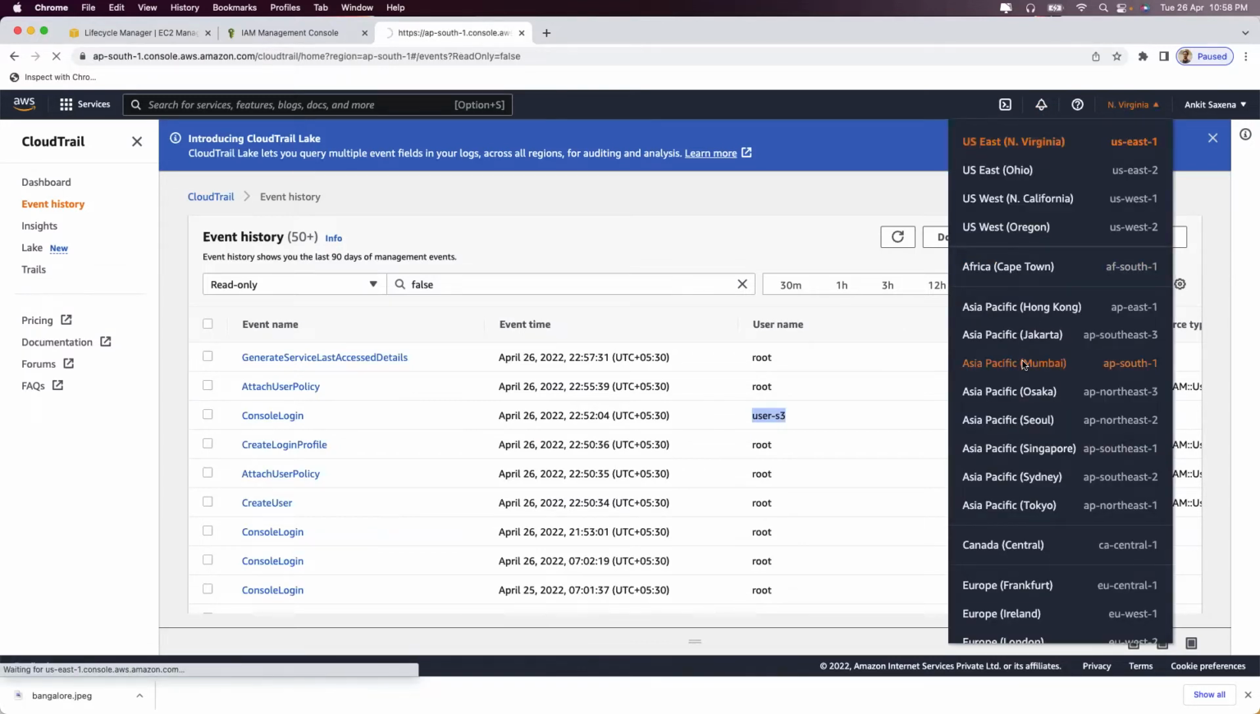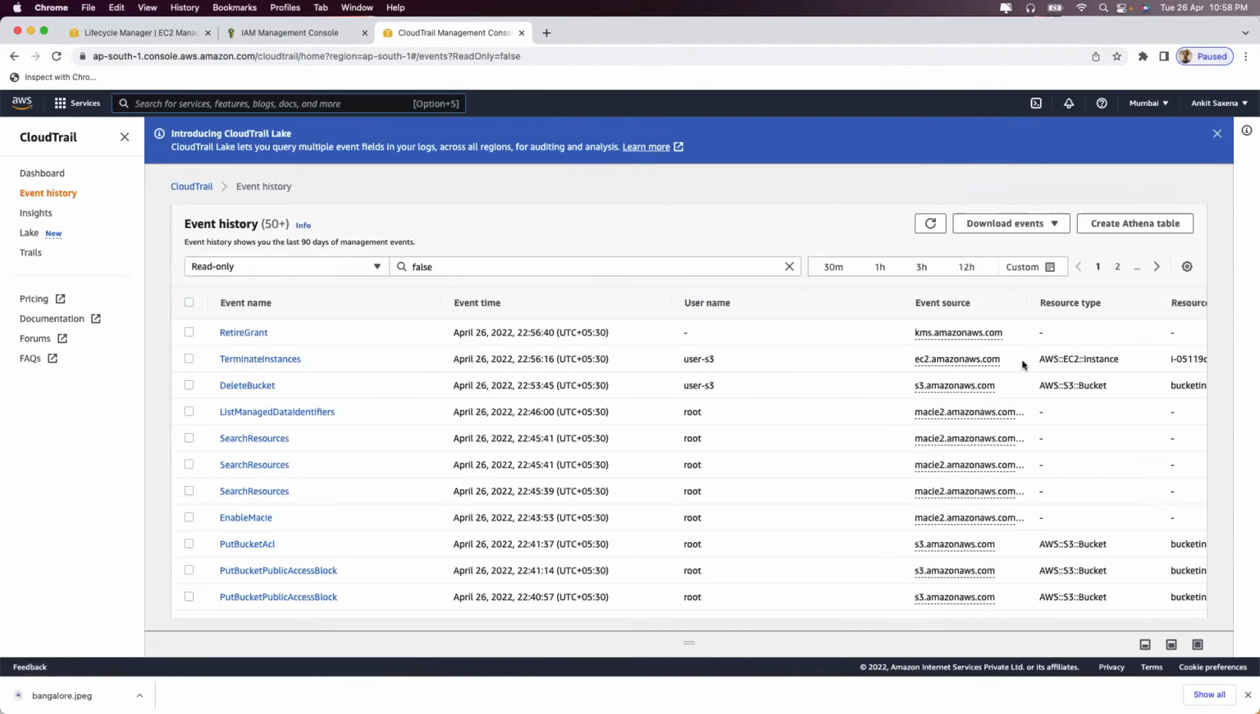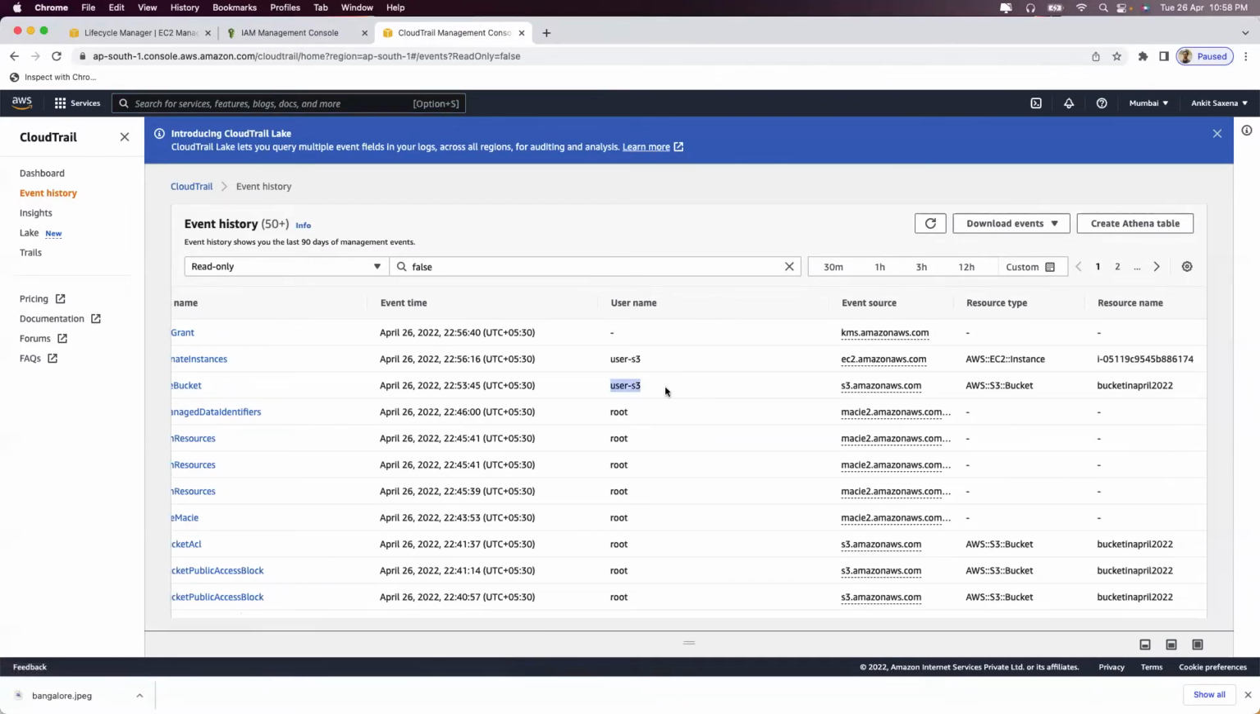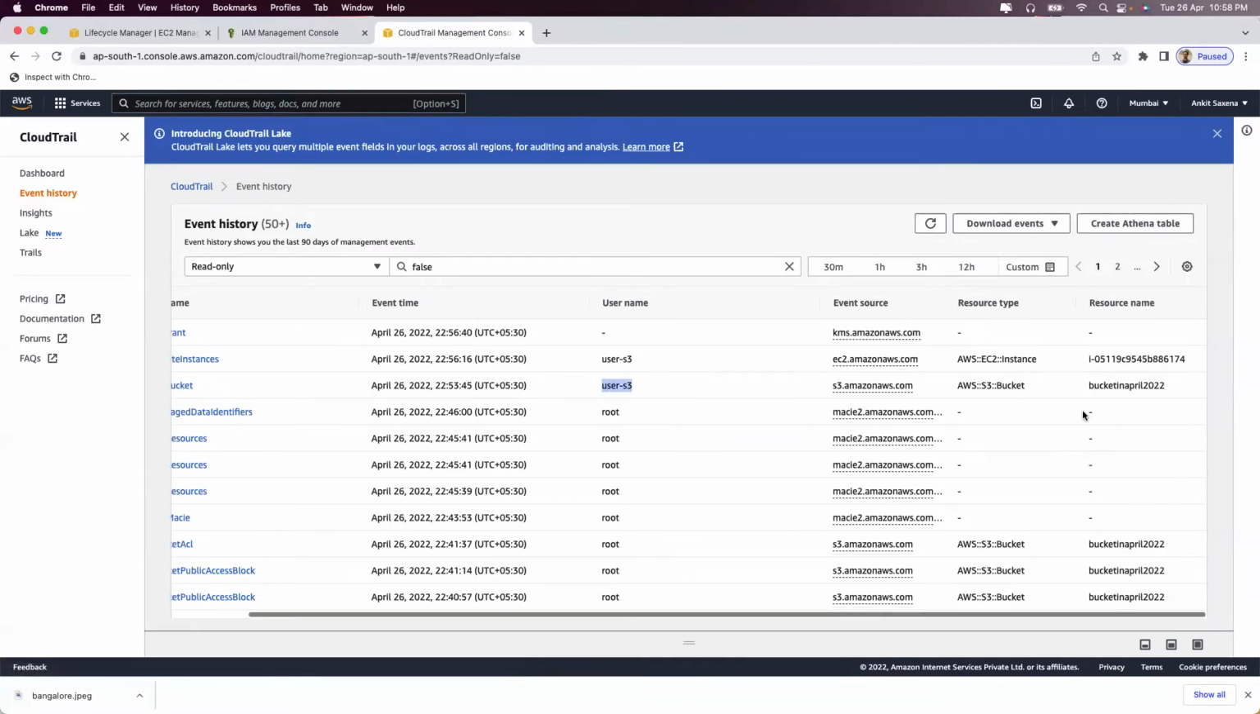Move the region to Mumbai. Remember, the instance and the bucket both were in Mumbai, so CloudTrail has to be inside Mumbai. If I go ahead and do that, it is telling me that indeed a delete bucket happened. And who did it? User S3 did it. What was the bucket name? This was the bucket name.